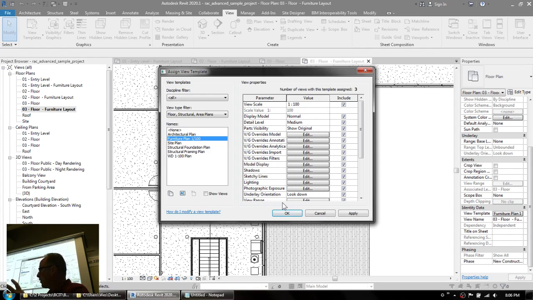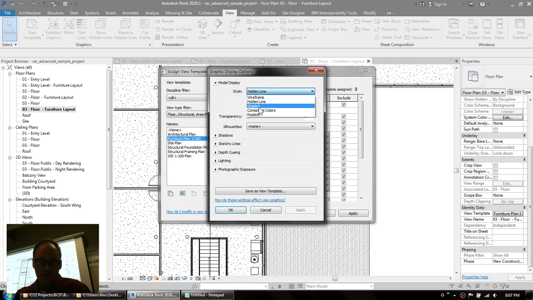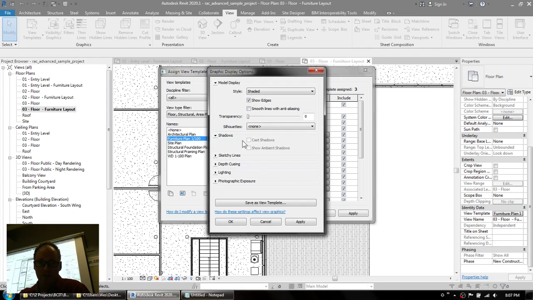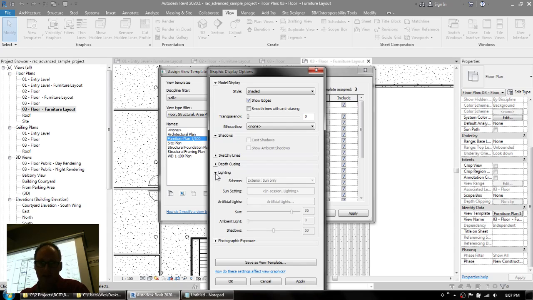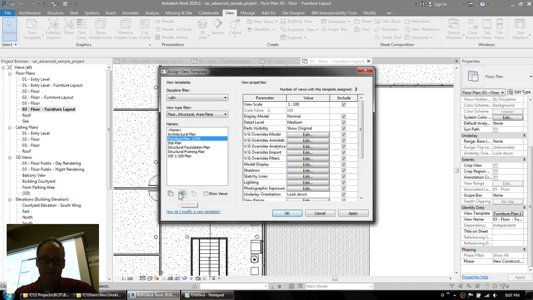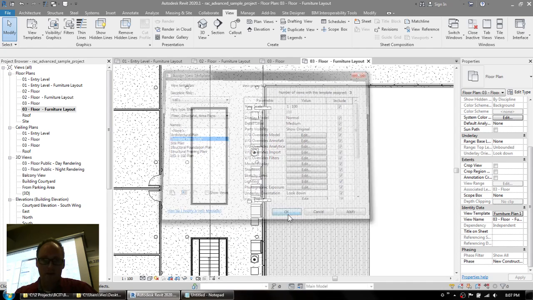So now what we're going to do is we're going to change some of the settings of our furniture plan template. So we're going to go to model display, and we're going to switch to shaded mode, so this will show colors. And we're going to enable shadows in a second. We've got to turn on the lighting though. Oh no, can't turn on lighting. That's right. But we can turn on the shading. So shading is enabled. So we can hit OK and hit OK.